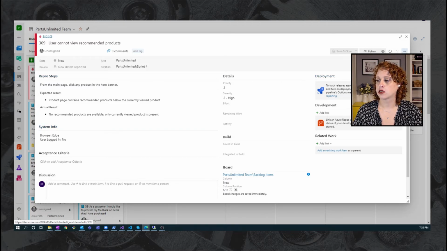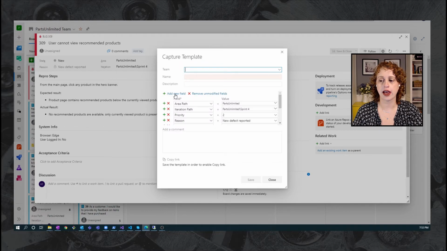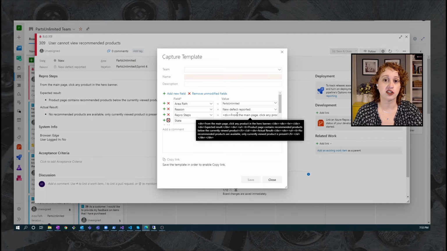So if I just look at my actions over here and templates, I can say capture, and then I can choose which of these I actually care about. I don't really care to capture the iteration or the priority, but everything else, maybe not even the severity, but the repro steps, I wanna keep those so people know how to fill that in. You'll notice it's HTML because we've got a WYSIWYG editor there.